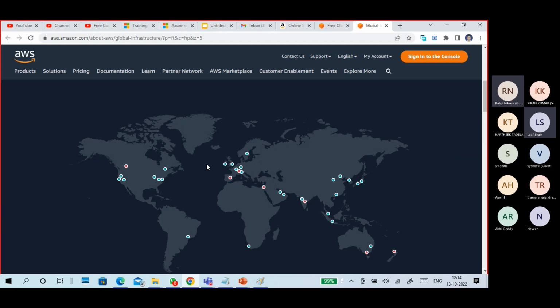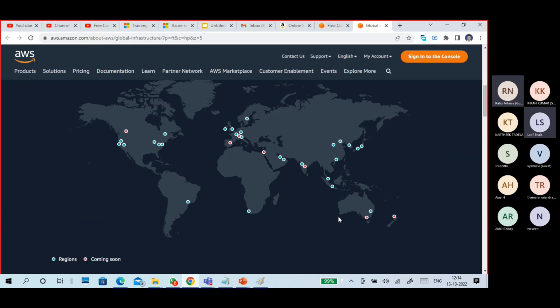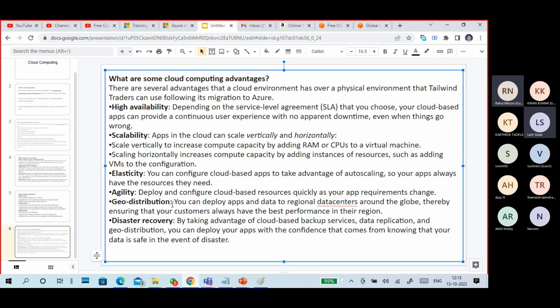The first, most popular cloud is AWS. The next one is Azure only. All the remaining are next only. Okay, that's the main point. So these are Azure data centers. So where are we? Okay, geo distributions.